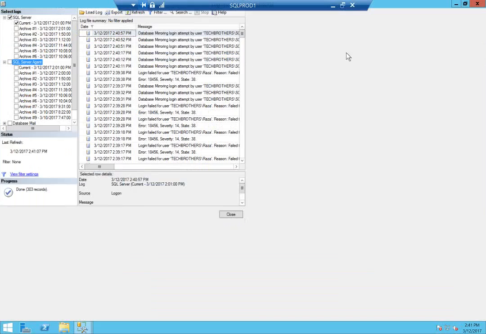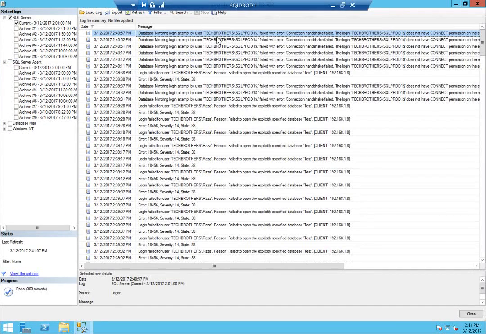Alright, so this is the error that we were looking for right here. It says database mirroring login attempt. This is what I was talking about. If you don't have a service account, and that service account needs to have the right permissions on the SQL Server, I would put the service account under sysadmin of all the SQL Server nodes that you want to add. That's what my recommendation is, but you need to provide that account all the right permissions on SQL Server.